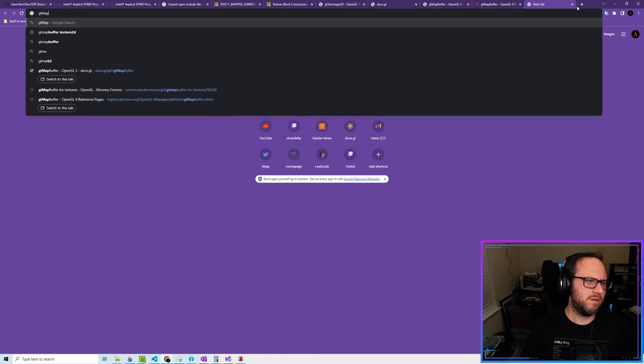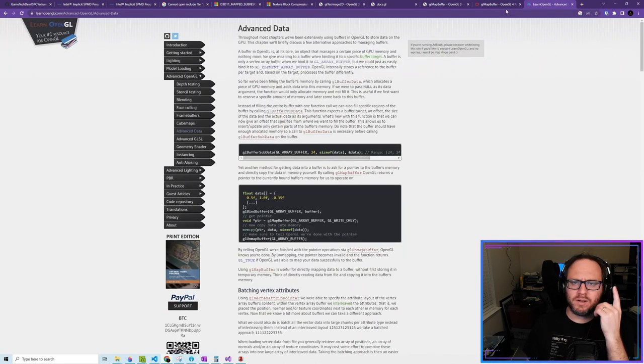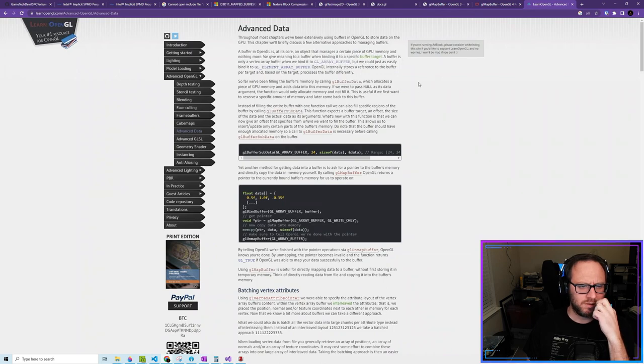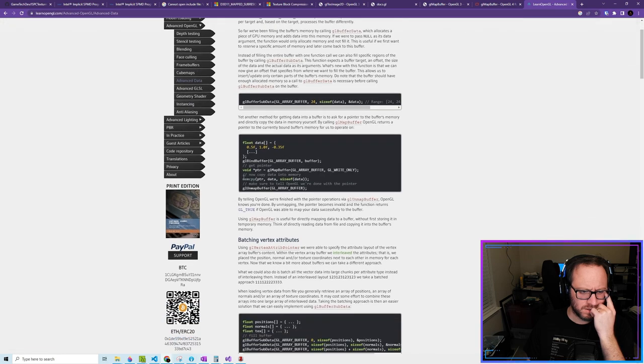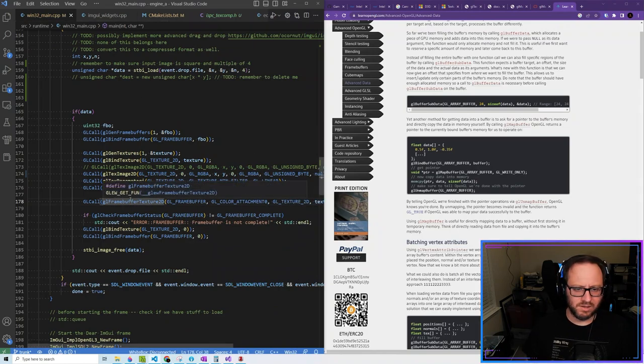Let's see, GL. All right. Oh, wait. Ah, it's this. I didn't even see that. Throughout most chapters, we've descended to the store. Oh, there is this subdata thing. So can we do this? All right. It's purely experimental. I have no idea if this is going to work.